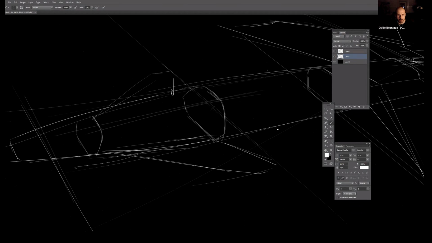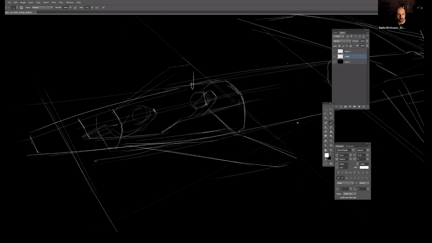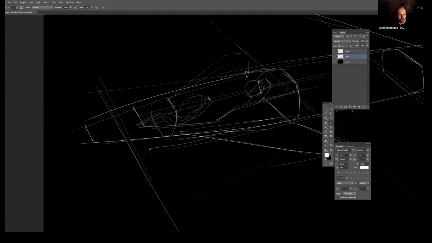The cockpit could be something like this, and I'm imagining a couple of seats here. Sphere, that's the helmet of the first pilot. Second seat, that's another helmet. I need to make sure that there is room for the legs, otherwise the sketch won't be believable. And probably this could be the front of the object.